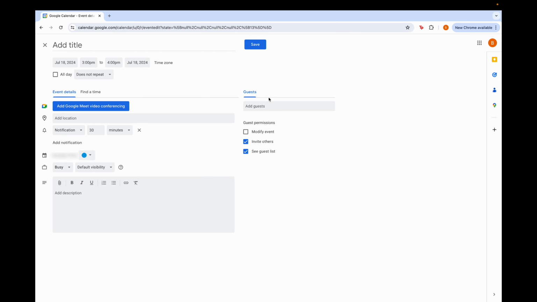Once you've filled in all the necessary details, click Save to add the event to your calendar. You can also add guests to your event in this section by entering the emails of those who should be attending. When you click Save, they will then be notified via email of the event so that they can add it to their own schedules.